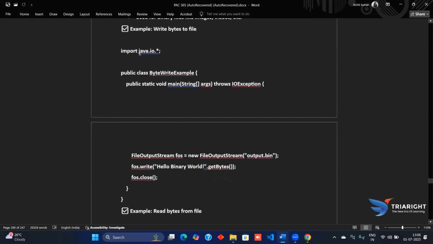First, we have to import java.io.*. For this, we have a public class ByteWriteExample. We have the public static void main method, which throws IOException, the input output exception.